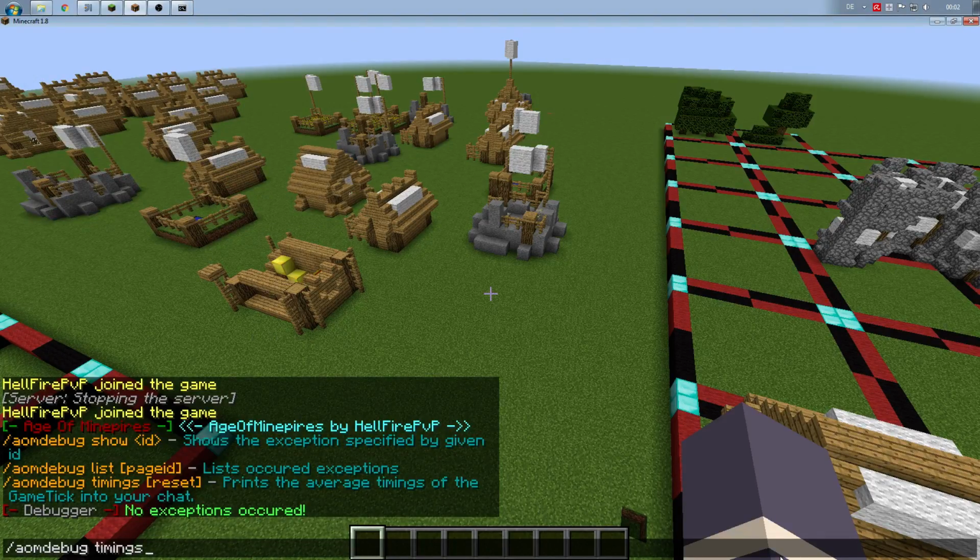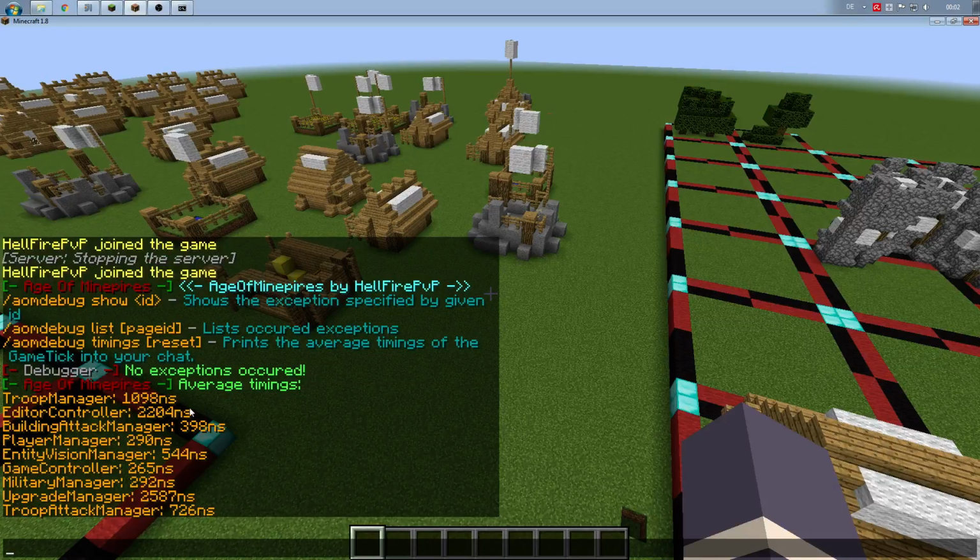And you can go and print yourself the timings. This is a bit more useful for server owners or whatsoever. Here you can see the exact timings for all the subsegments of the game, so you can see what's currently lagging out or whatsoever, in case you experience issues.